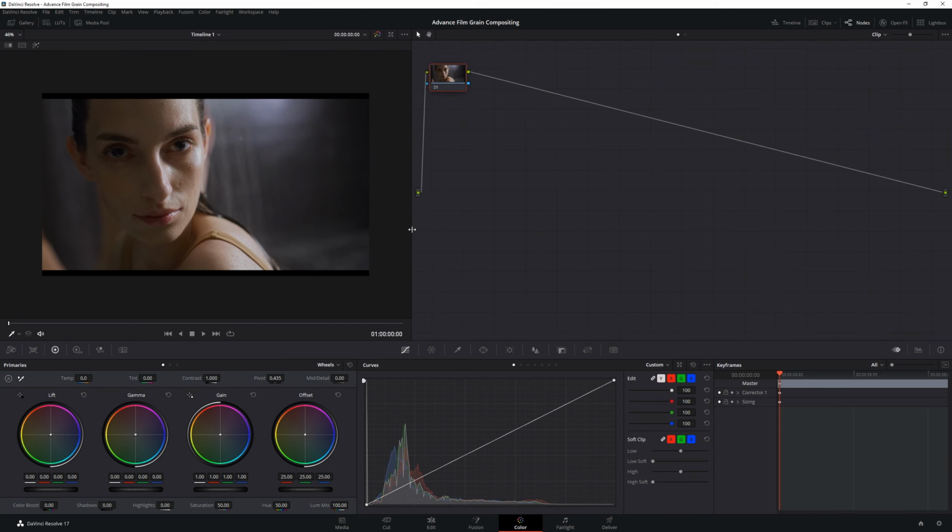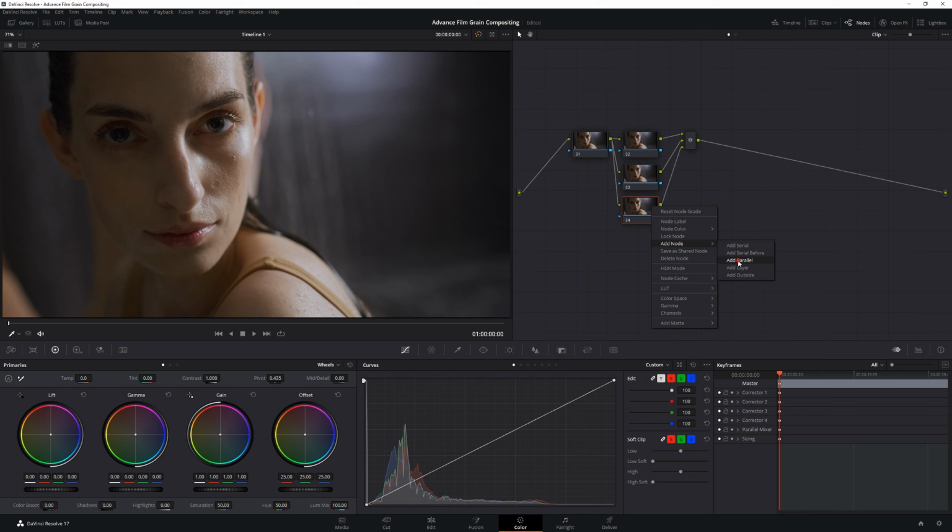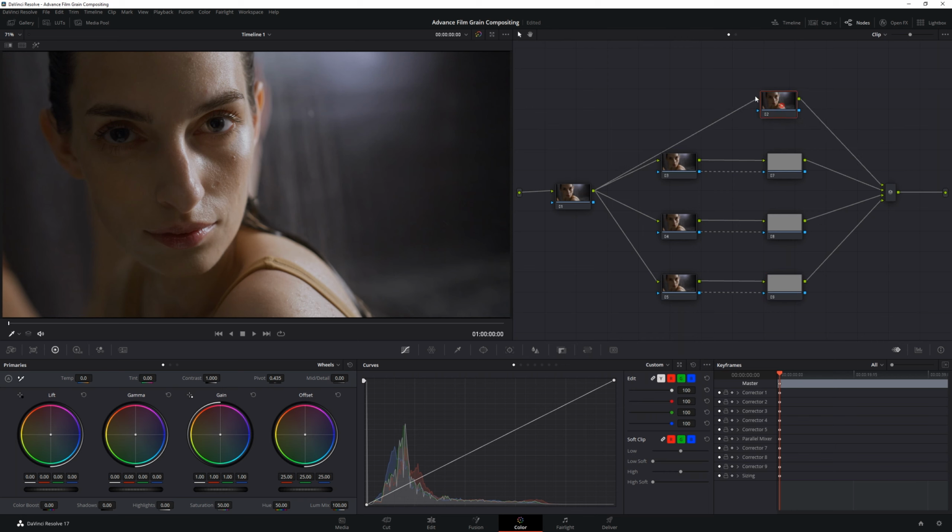Now, begin by making a new node, a serial node, and we will make 3 parallel nodes. And from each of these 3 parallel nodes, we'll create one new outside node. Let's clean up the node graph so it's easier to see what's going on. Change the parallel mixer node to the layer mixer node.